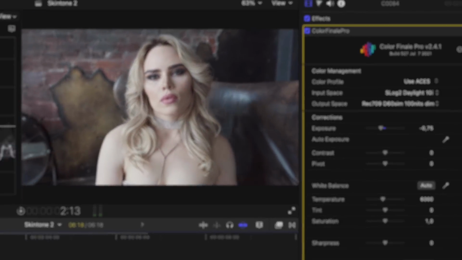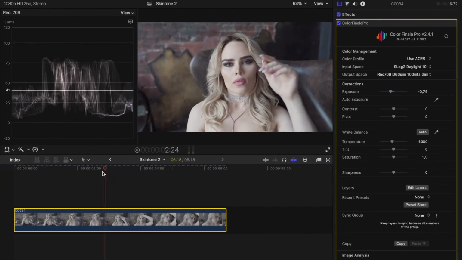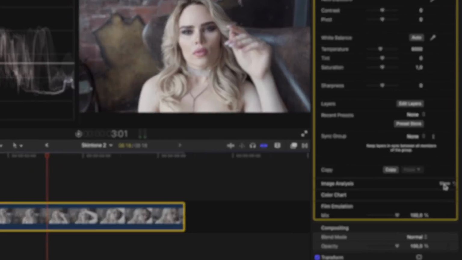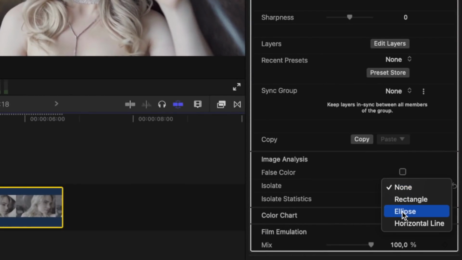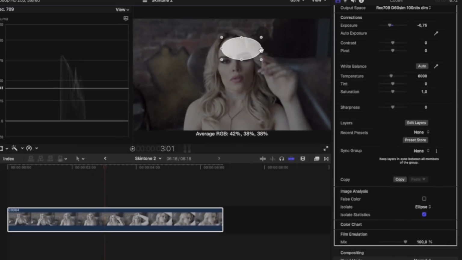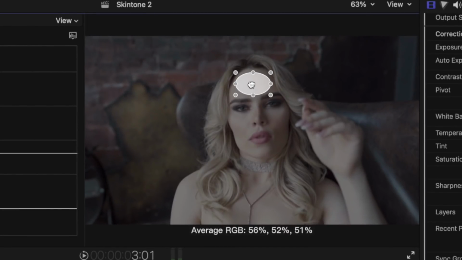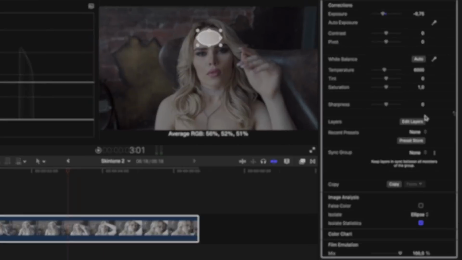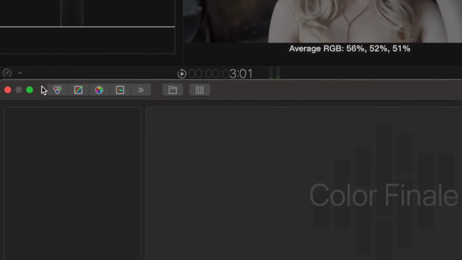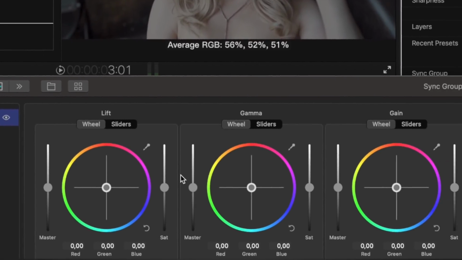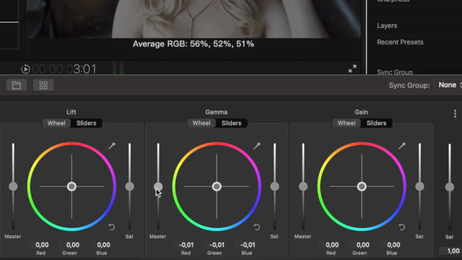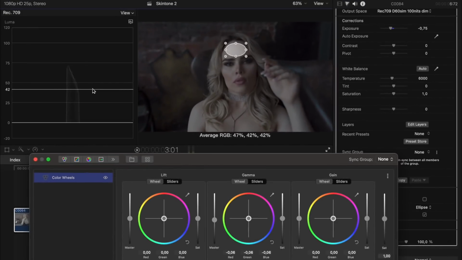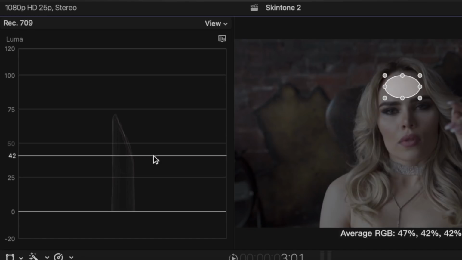We'll select a frame with the most skin visible. Select Image Analysis and then Ellipse. Now that we have selected the skin, we can see that it is still too bright. To lower the exposure, we once again open the layers, choose the color wheels and slightly decrease the brightness of the midtones. Now the midtones have decreased to 40 units. And the highlights are around 70.